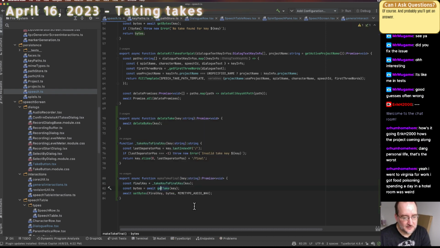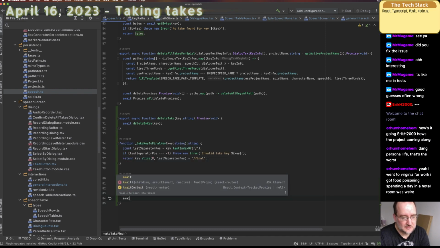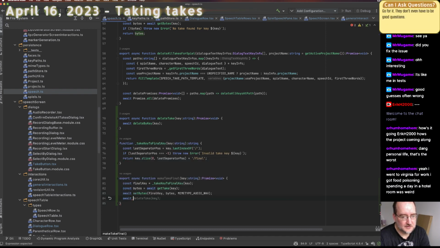Okay, so then I can create the new key here with the bytes from over there. That's about right. The part that's missing is deleting the old key. So let's do that. There we go.